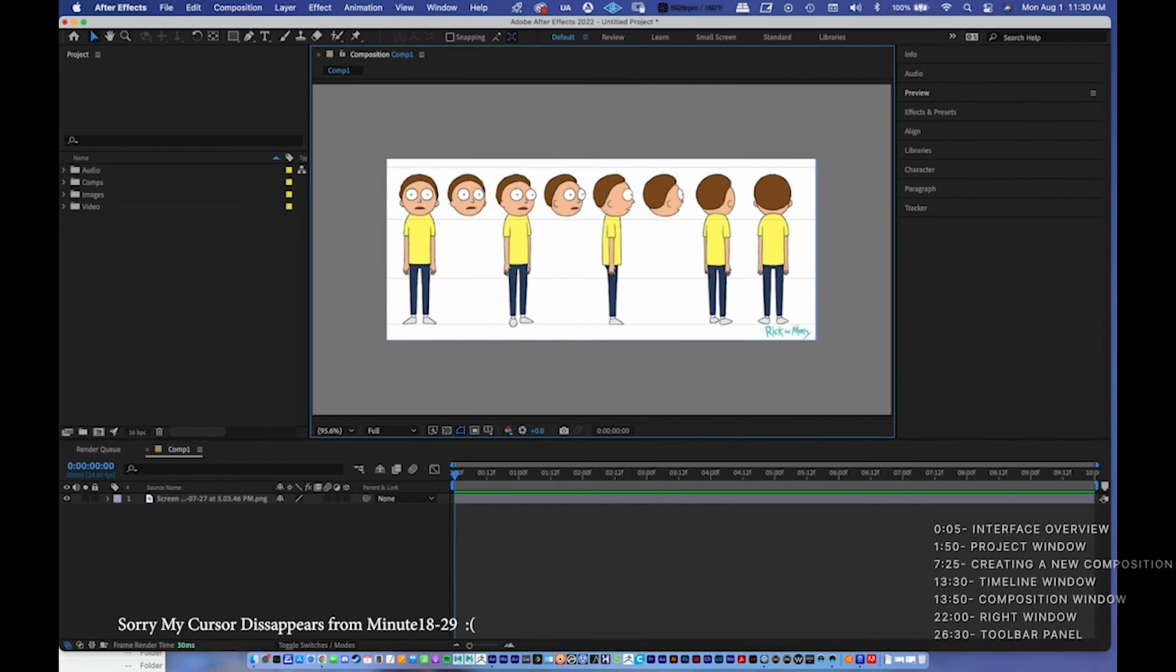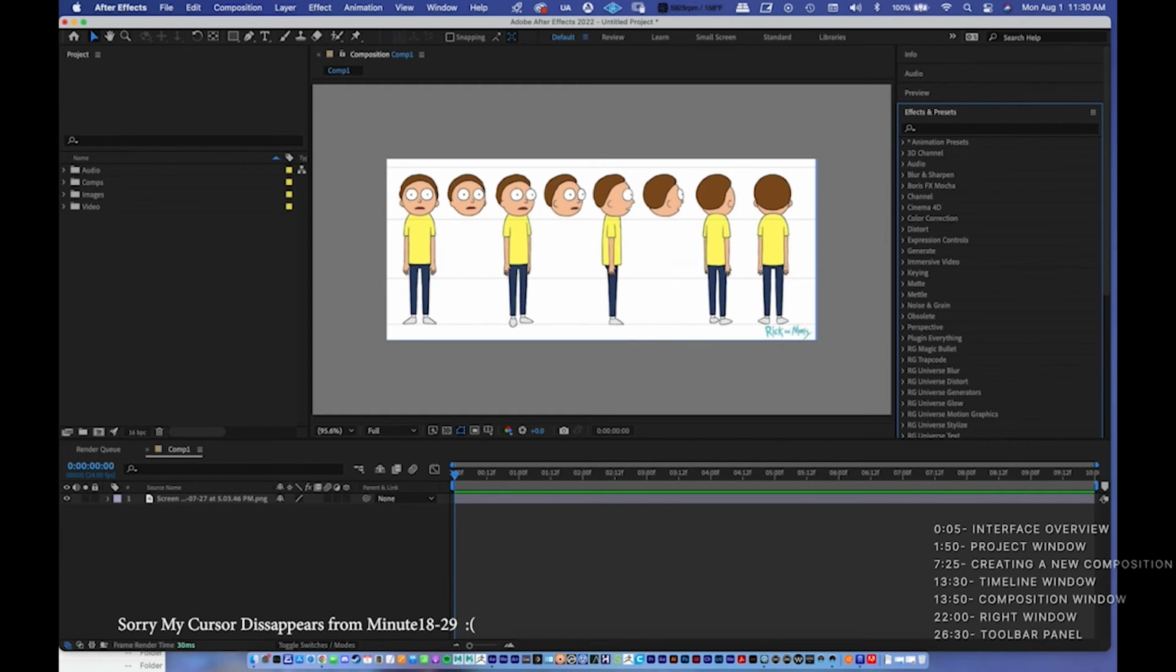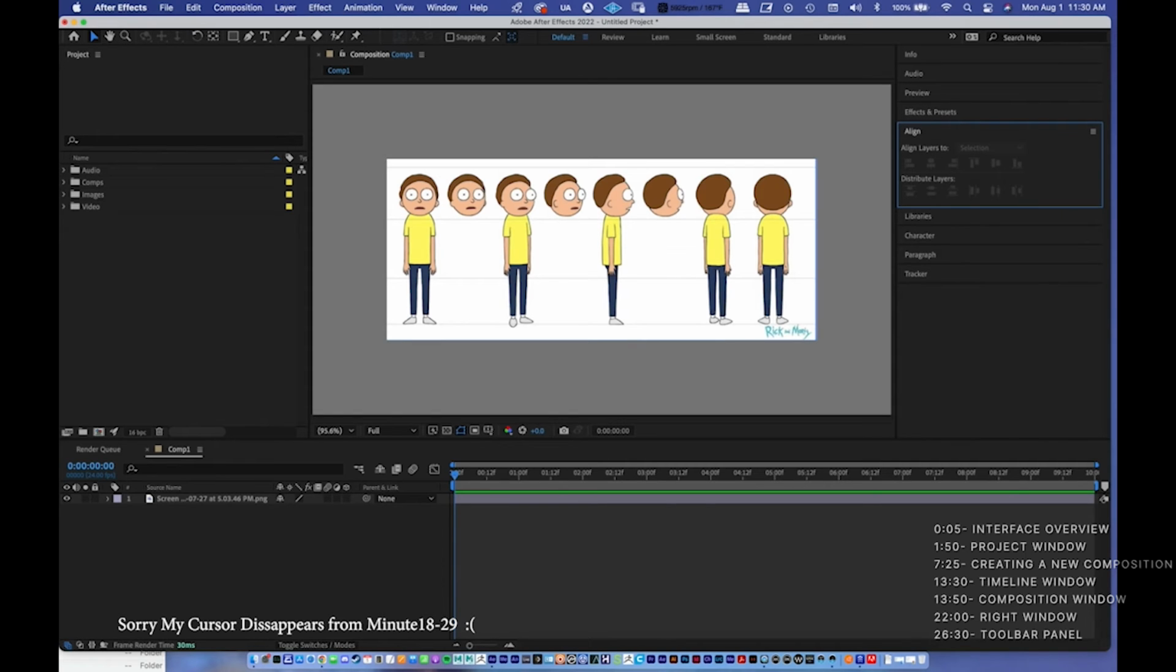Okay, so moving on, we have this window on the right over here, and you can see we have info, and I'm expanding it by clicking on the word. So right here I have info, I have audio, I have preview, which is the main one I want to go over right now. And then we have effects. There are some really helpful things here, and it just depends on what you're hoping to do.